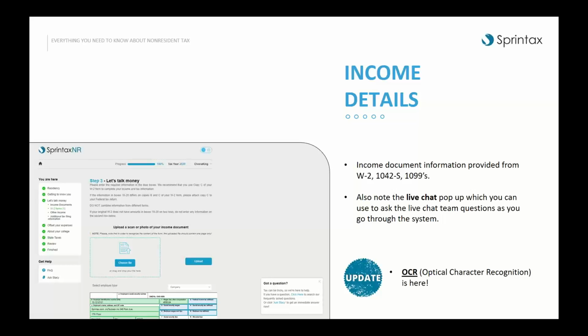We will also need to gather your income information. So some students from Bowling Green may have a W-2, some may have a 1042-S, a 1099, or you may have multiple income documents. You may have multiple W-2s, for example. And we will be asking you for your income information at the income detail stage.